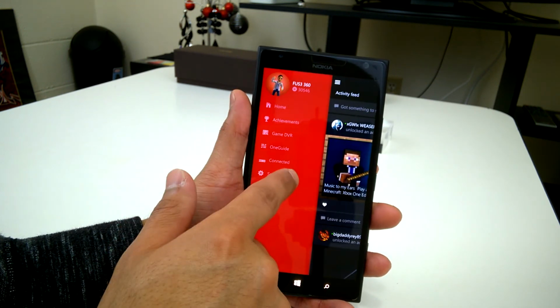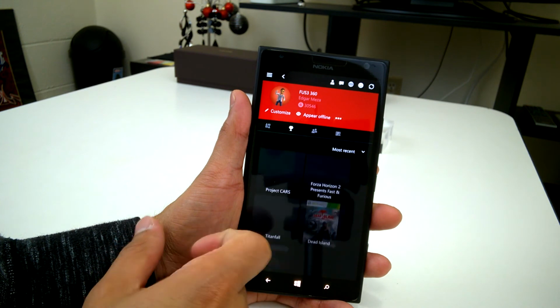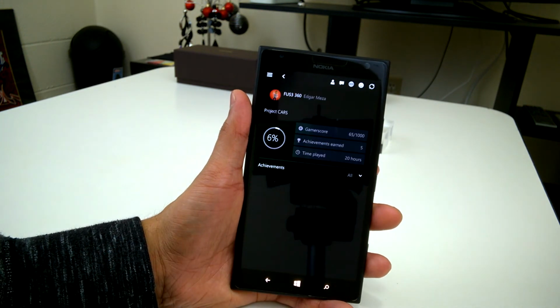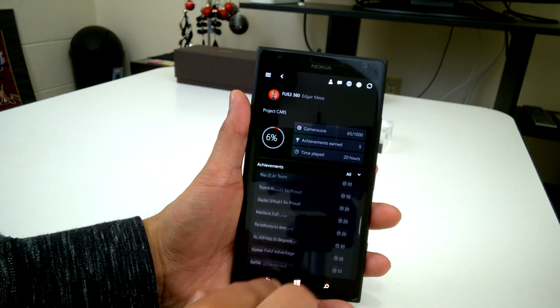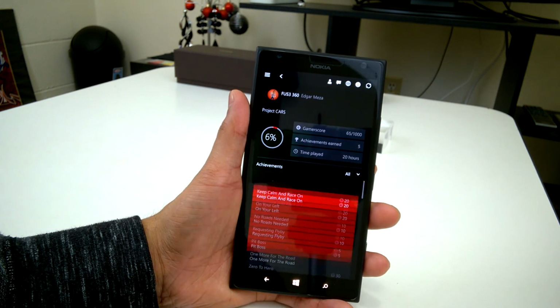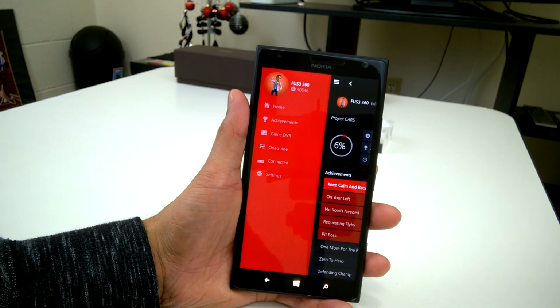But anyway, let's jump into home, achievements here, just to jump into a game and see if we can jump into Project Cars here. And obviously you don't have the option to record here like you do on the Smart Glass Beta application. But anyway, this is just a quick look at the Xbox application.